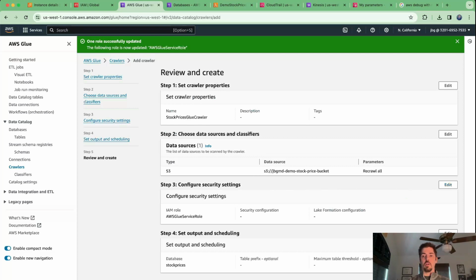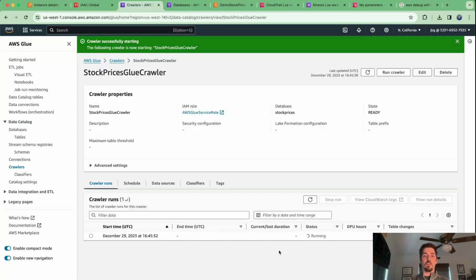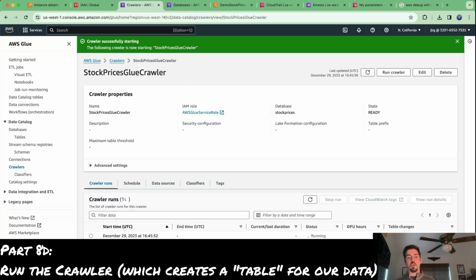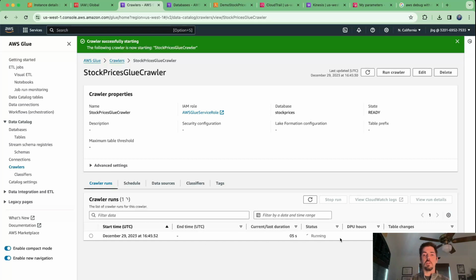Now I'll show you where. We'll create this crawler and run it, and we'll come back in a minute once it's done, and I'll show you the partitions that it has found.